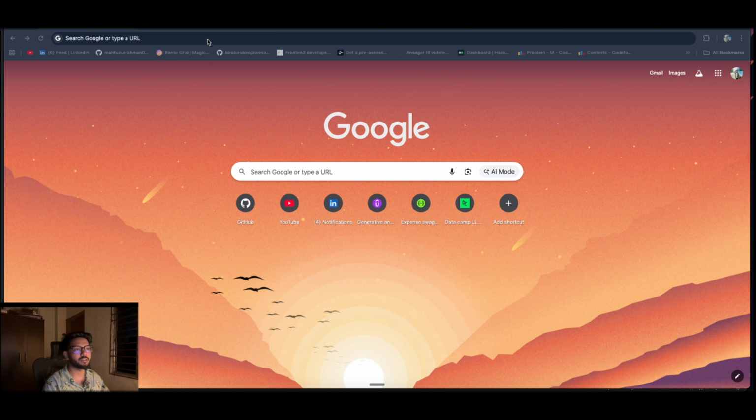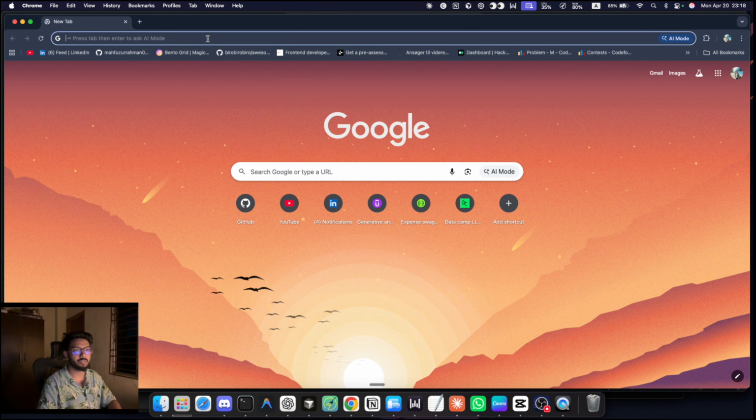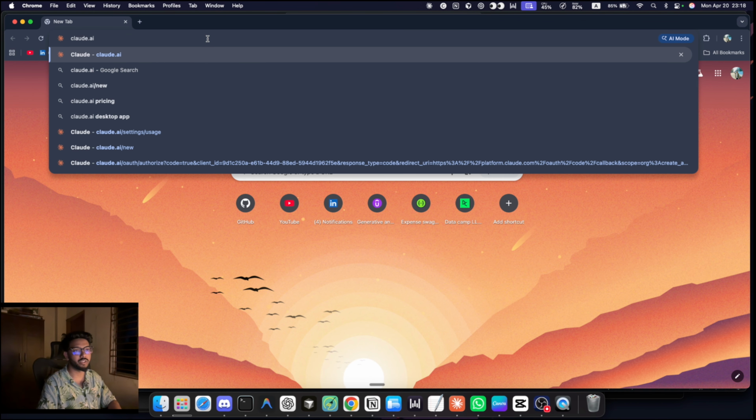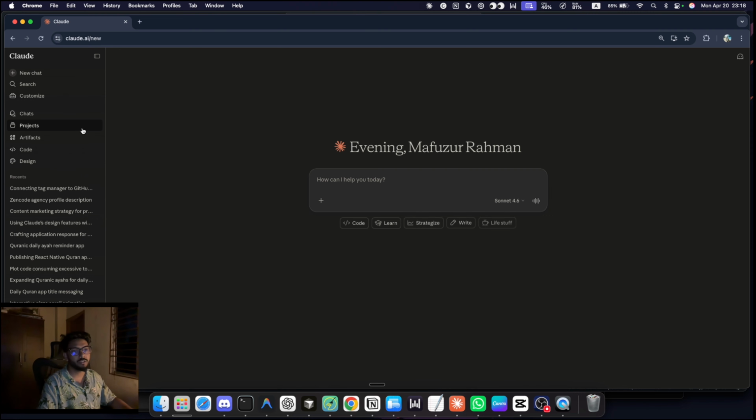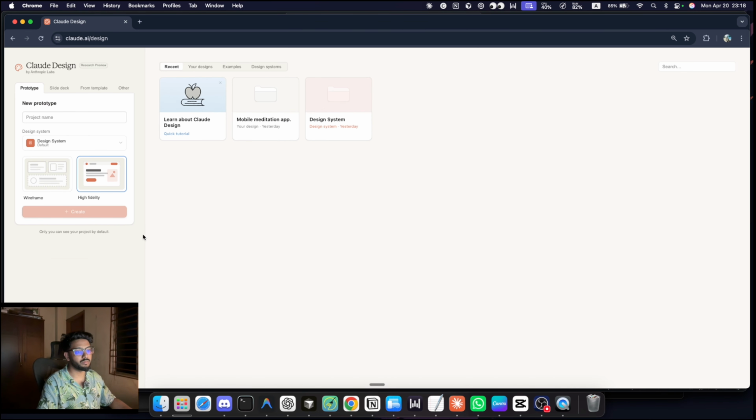Okay, let's get started. First of all, what you have to do is go to Claude.ai. As you all know, Claude has previously had chats, projects, artifacts, code, and now design. So recently this design was introduced, and we will click on this one. Right now it shows me this dashboard, but the first time you use it, it will ask some basic questions about your design system, and you have to answer them. It will try to get an idea about your design system.